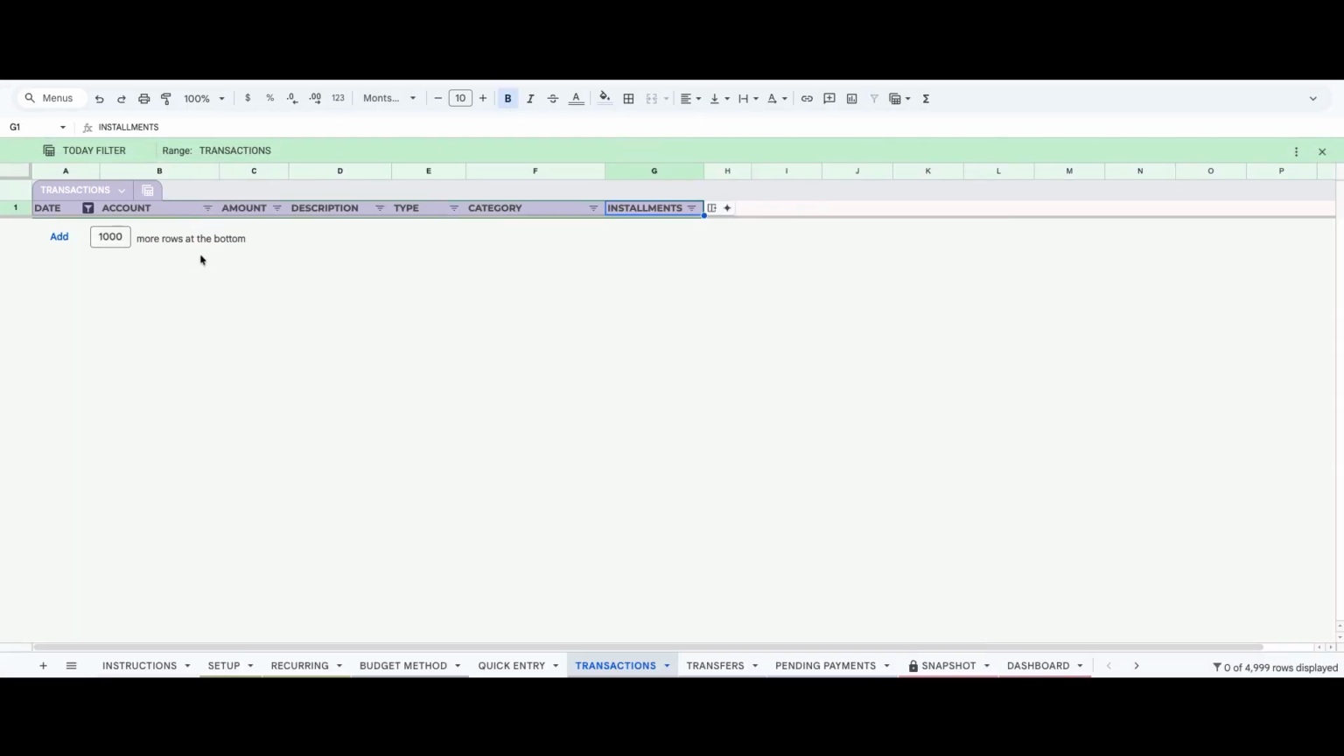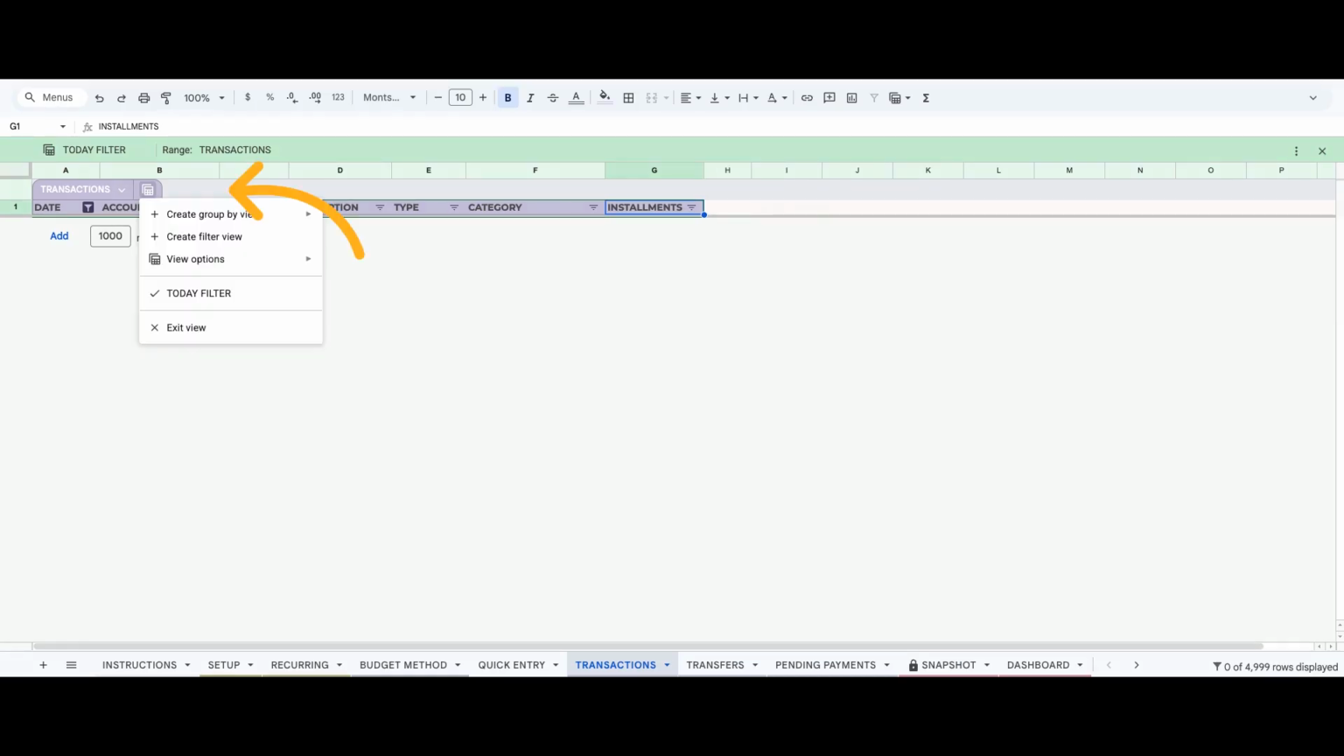By default, the Today filter view is enabled, showing only today's entries to make daily entry faster. To review or edit older transactions, simply exit the view to see all records, and it's recommended to turn it back on for daily use.